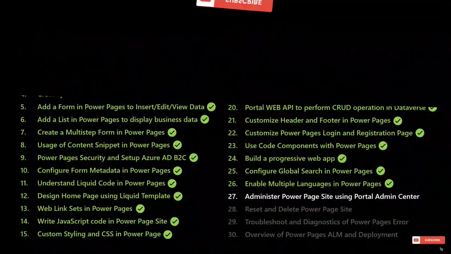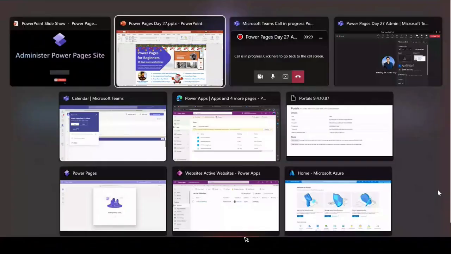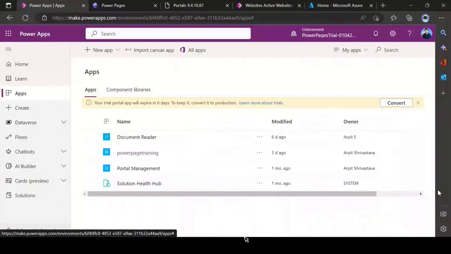Okay, so let me quickly head over to make.powerapps.com. This is the portal where you manage all the apps that you have in your environment, whether it's a Canvas app, a model driven app, or a Power Pages app.